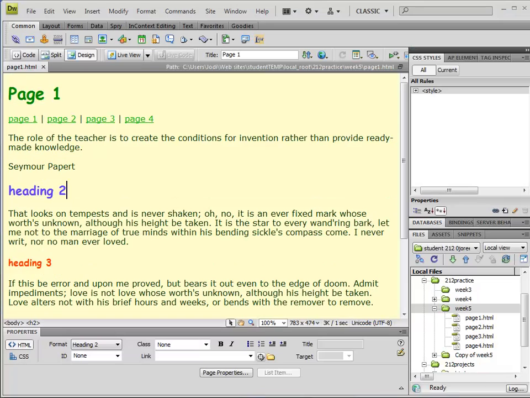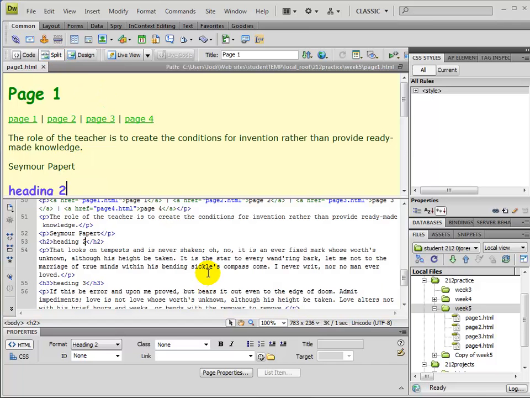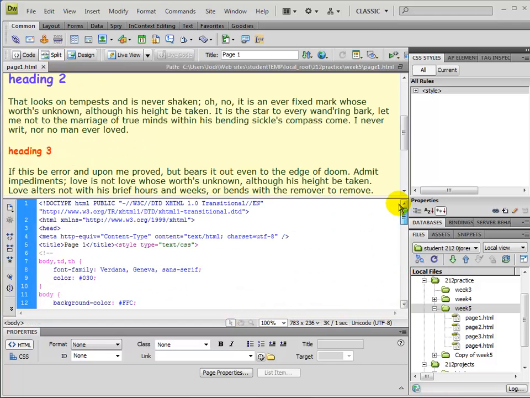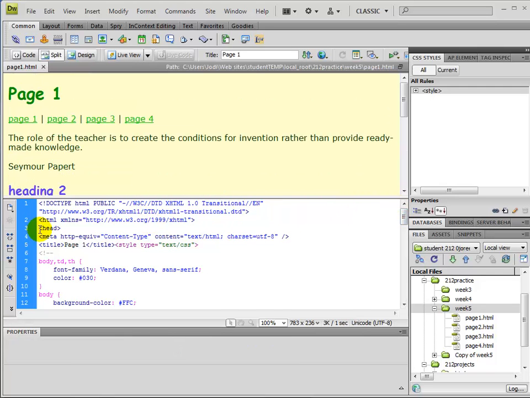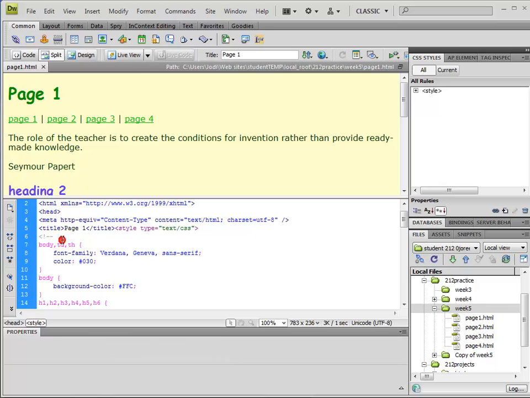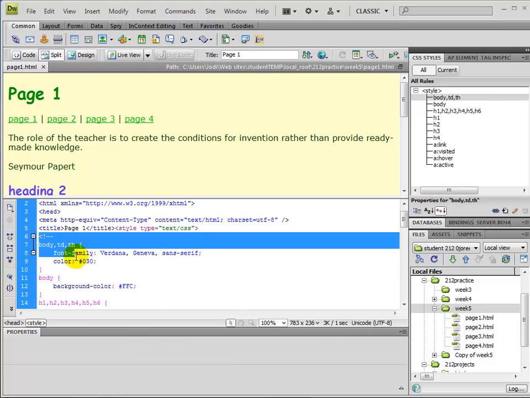Okay, so let me go back to Dreamweaver. Now how has this worked? Well, what's happened is that Dreamweaver has created these styles within the page that's embedded. So if I go into the code view and go up to the top to the head tag, I can see that this has the styles in it.